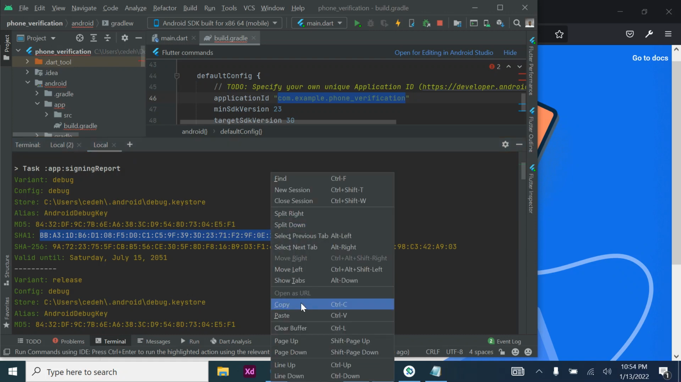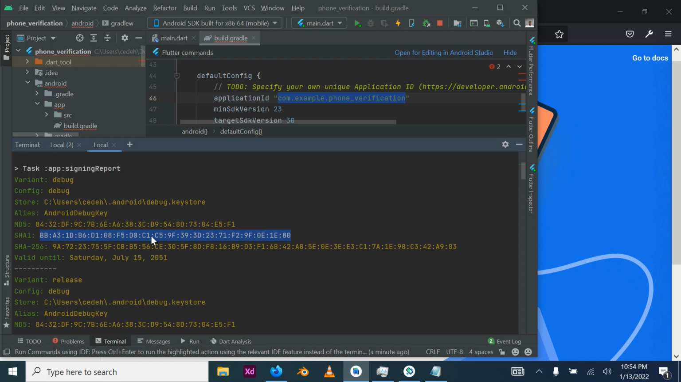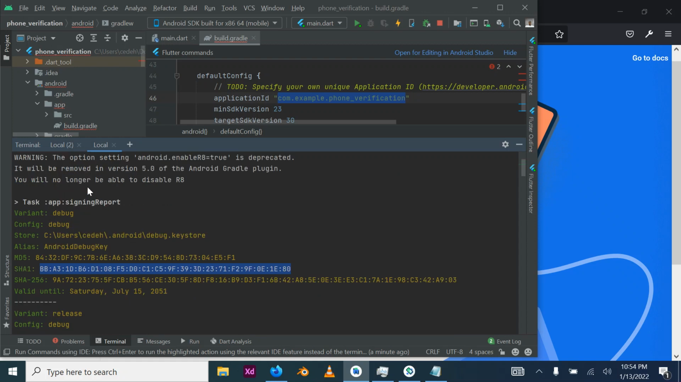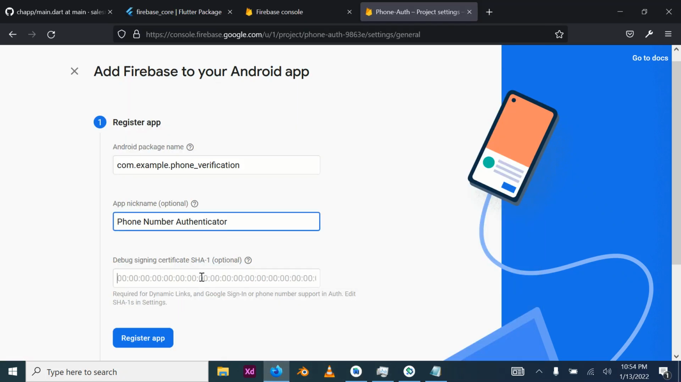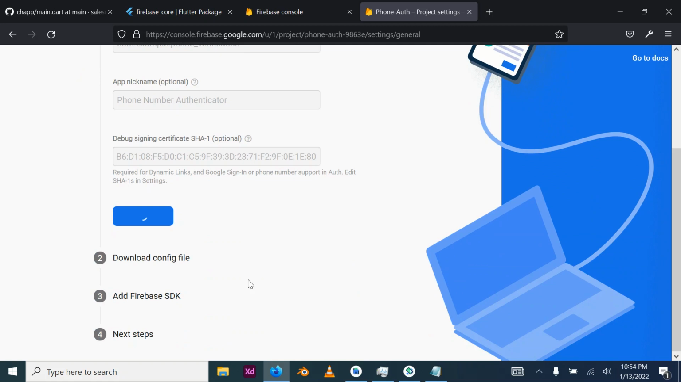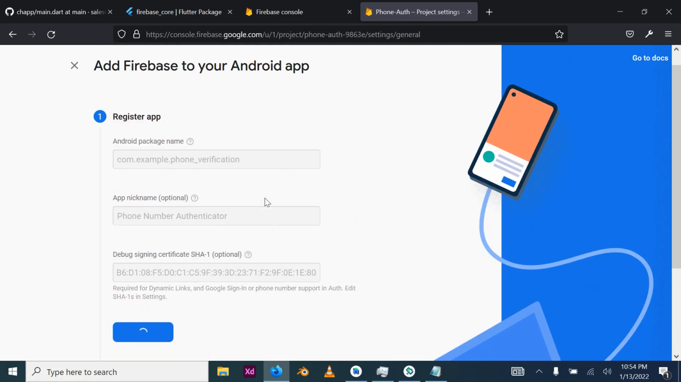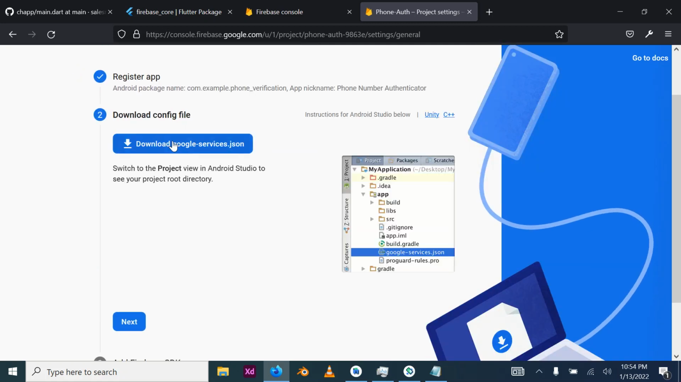So I copy this. This is what I'm looking for. It's the first thing you see here. So I copy it, I go back to my project on Firebase, and I register the app. This is the first step which we just completed.